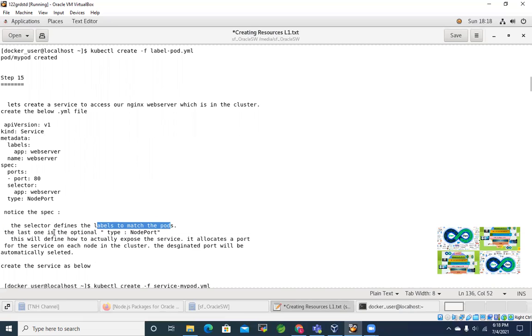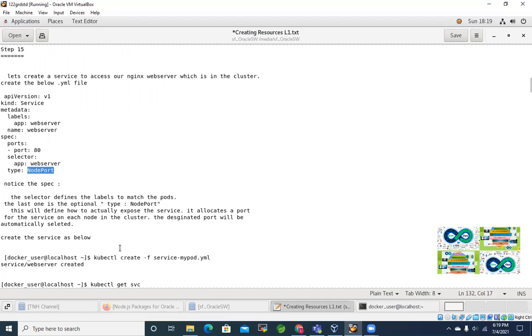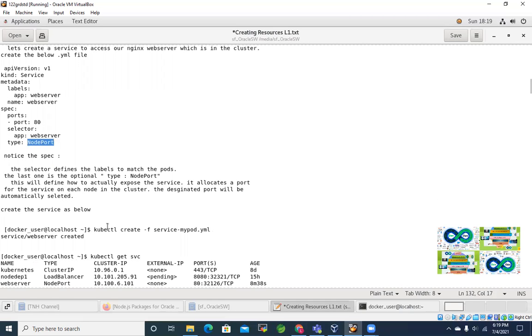The last one is optional. Type NodePort, right? Anyway, it is optional. By default, it goes for NodePort, right? So that will define how to actually expose the service. It allocates a port for the service on each node in the cluster. The designated port will be automatically selected. So that's why it will create a port. It will select a port automatically.